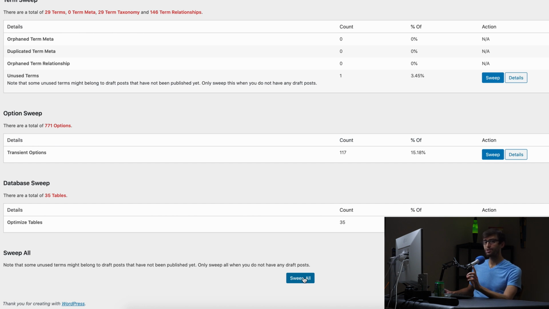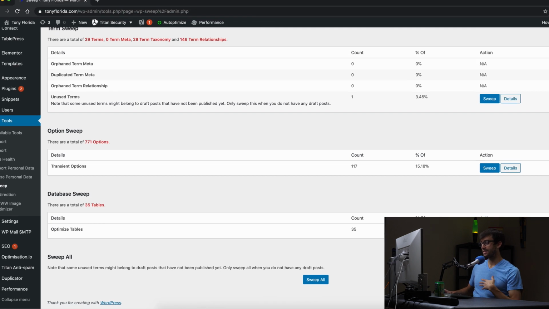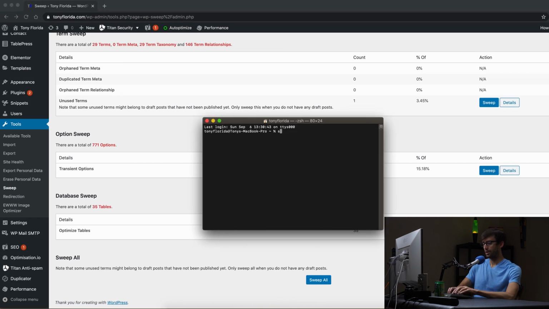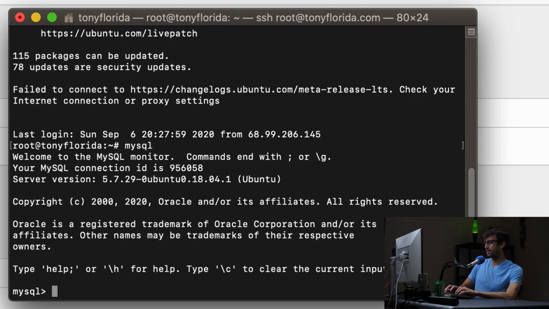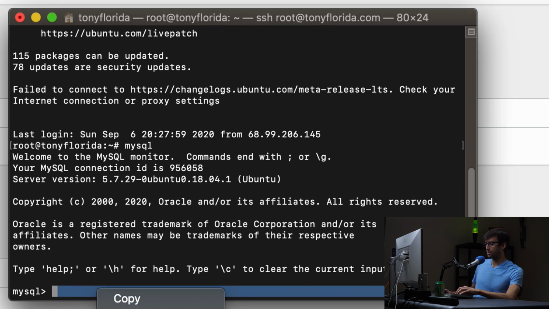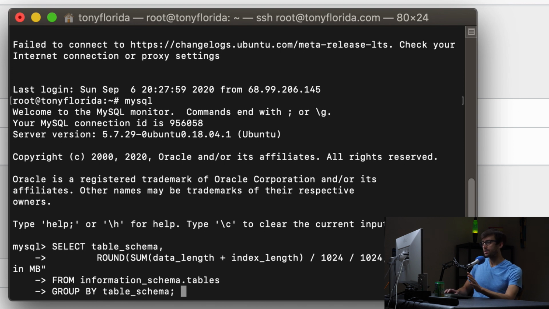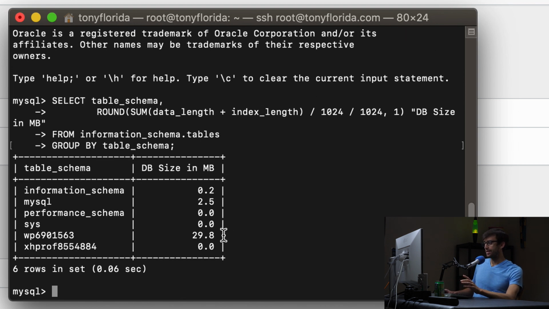But before we do that, I want to prove to you and quantify how much this is going to help your WordPress website in terms of storage space. We'll just use me as an example here. What we're going to do is go into our website via SSH. So SSH root at my domain name, tonyflorida.com. When we're in here, I'm going to open up a MySQL command prompt and go over to my cheat sheet and copy a MySQL query that's going to tell us how big our database is. So enter, and it says that our database is 29.8 megabytes in size. This is the WordPress database that we're interested in. So we now know how big our database is before the sweep.